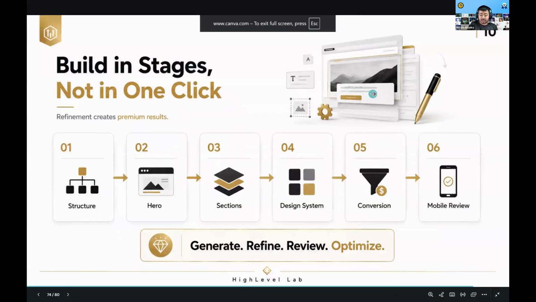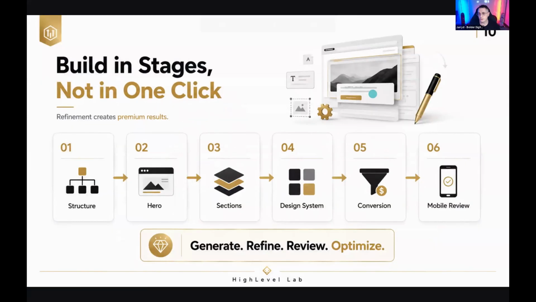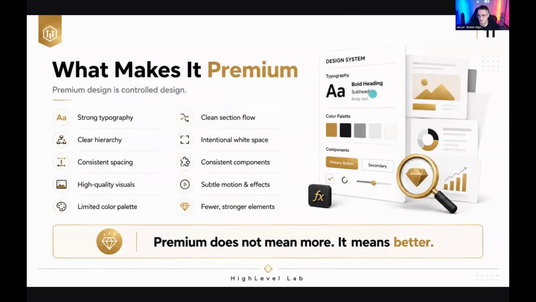Unless, Jared, is there any other question that I can answer? There were two more questions. How long does it typically take you to create a landing page like the ones that you've shown?